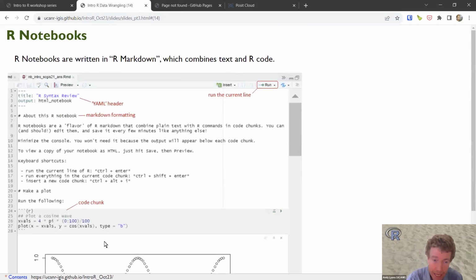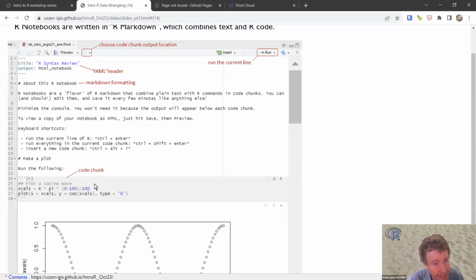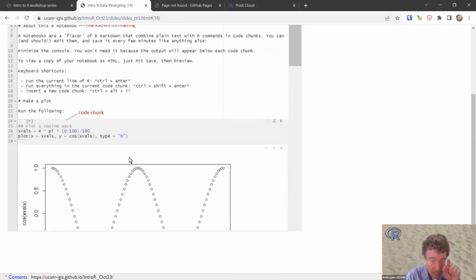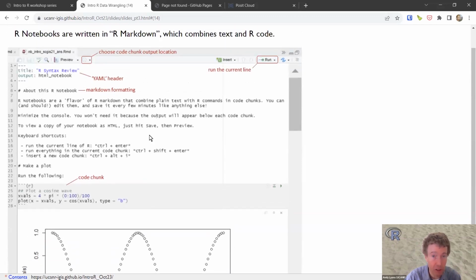You can run a command in a code chunk by clicking in that line and then clicking that little run button. There's also a keyboard shortcut, Control Enter, that will run the current line. Something that's different from our script is that if this code chunk produces output, instead of showing it down in the console or in the plot window in RStudio, it'll display the output directly below the code chunk, inline. That's the default behavior.